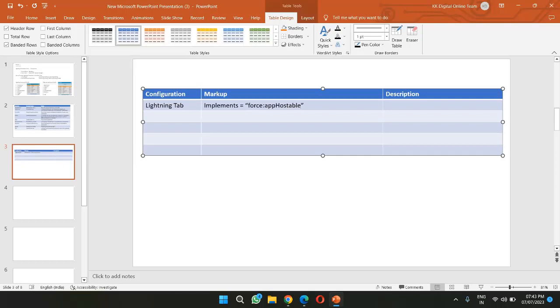So whatever component you created, that component is available in the Lightning Experience or in the Salesforce mobile application.